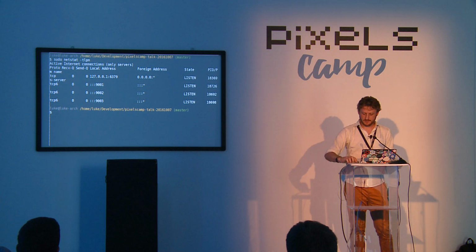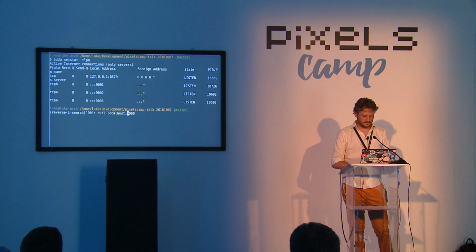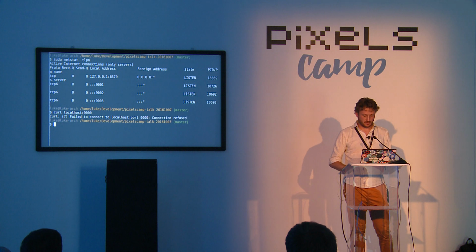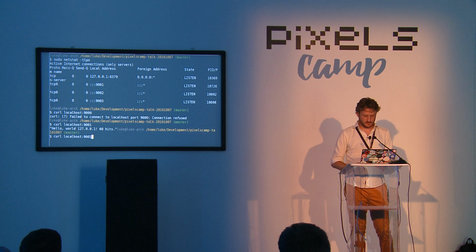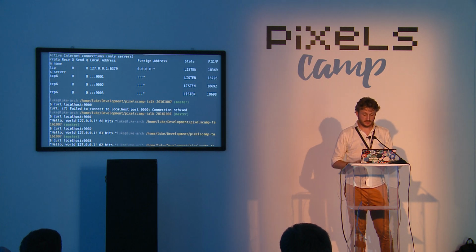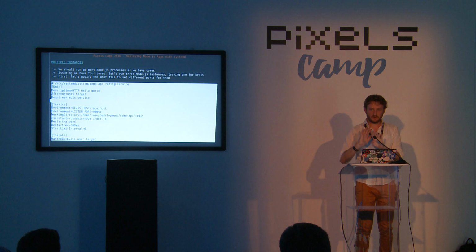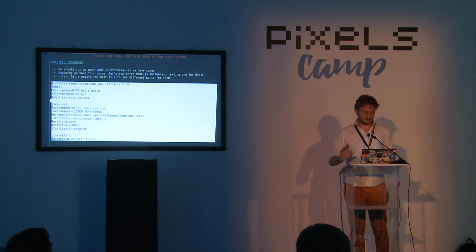And now we have ports 9001, 9002, 9003. OK, so if I do curl 9000, that's not going to work. 9001, 2, yep, you get the idea. Cool, so now we have port sharing in an easy way. We can run as many instances of those as we want.